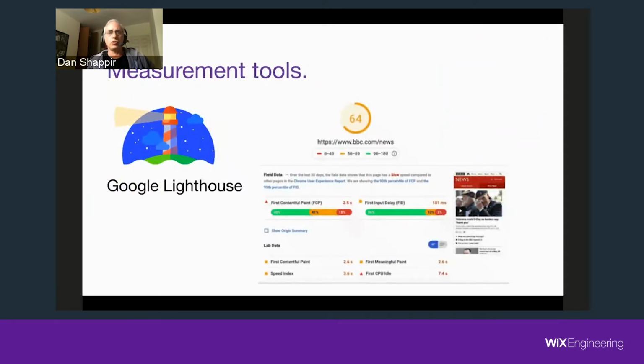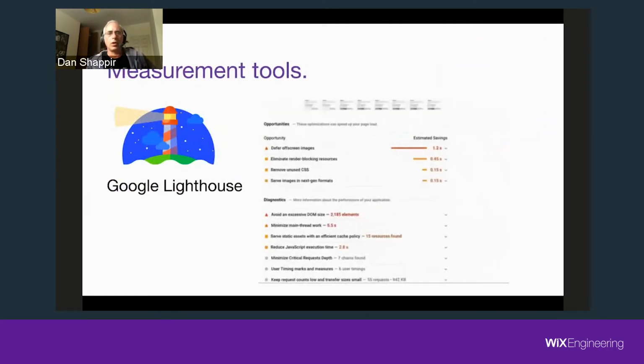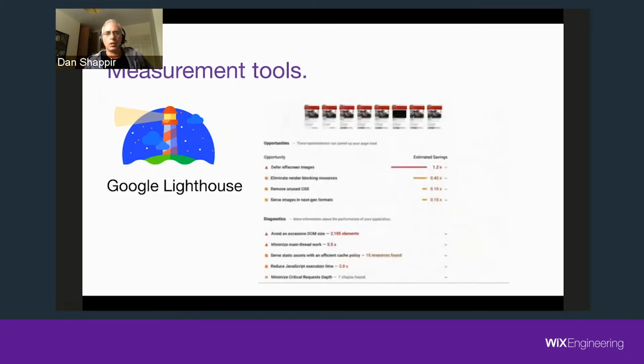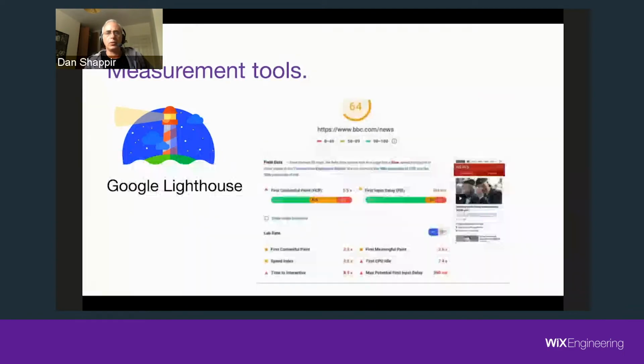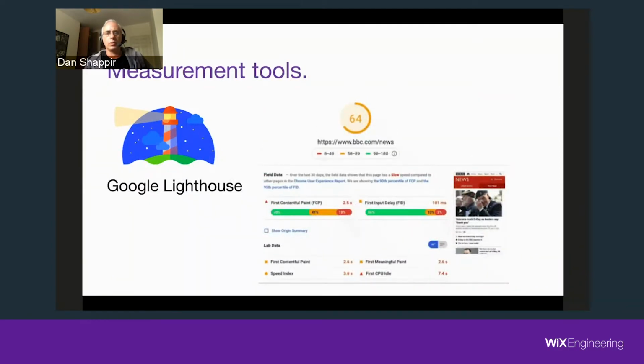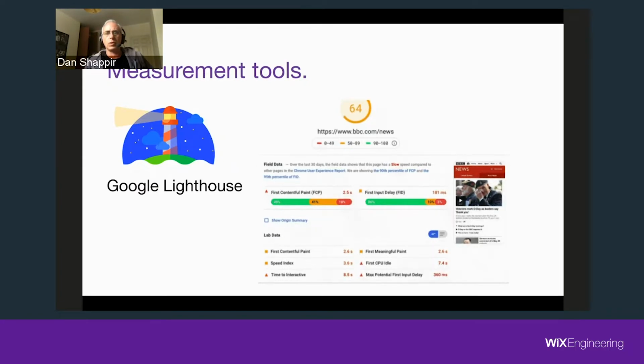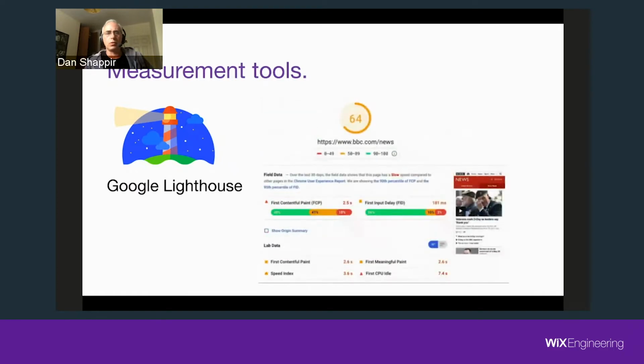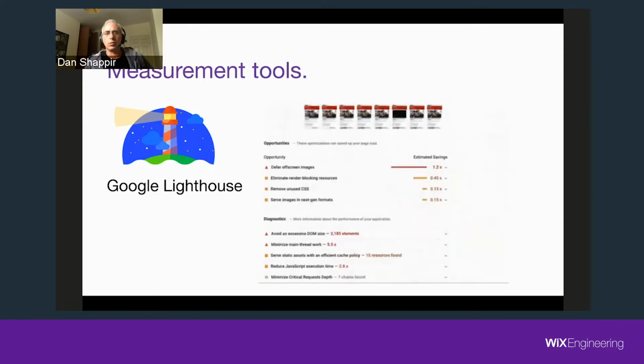When you're looking at measurements, there are a lot of tools out there. If you're talking about synthetic measurements, then one great tool for that is Google Lighthouse. Like I said, it's built into the Chrome DevTools, but it's also available as an online service. The screenshot here is what I saw when I ran the BBC news website through Google Lighthouse using a service known as Google PageSpeed Insights. Just Google for that and you will find it.